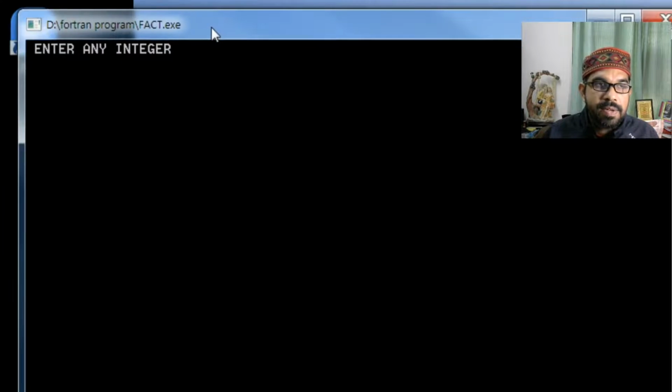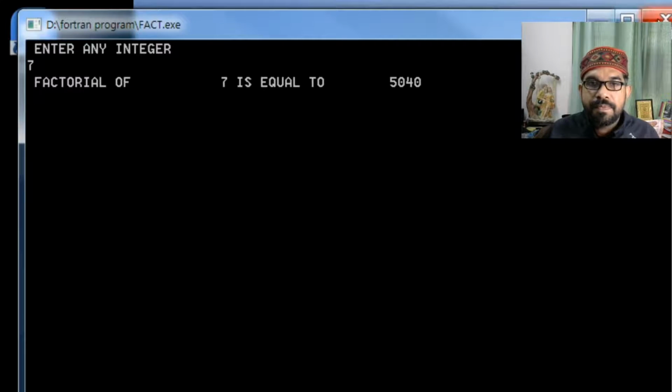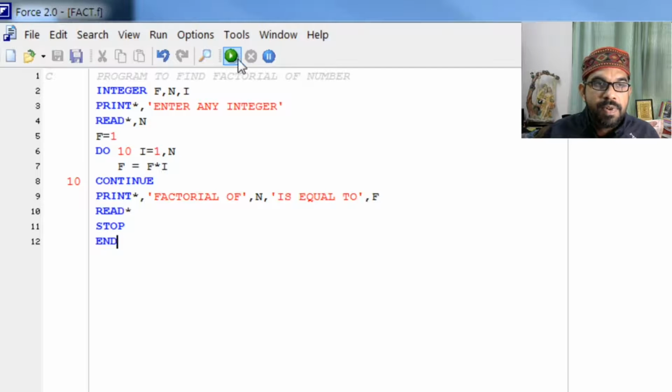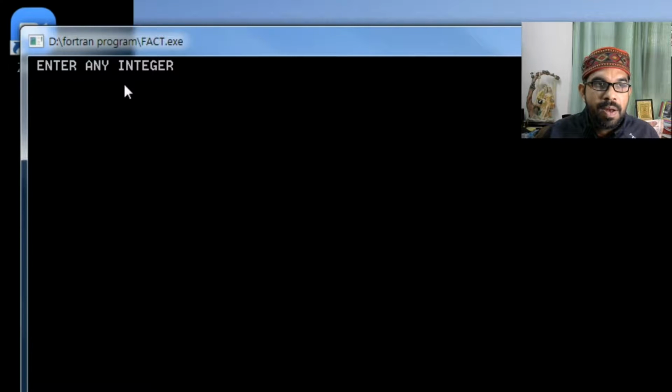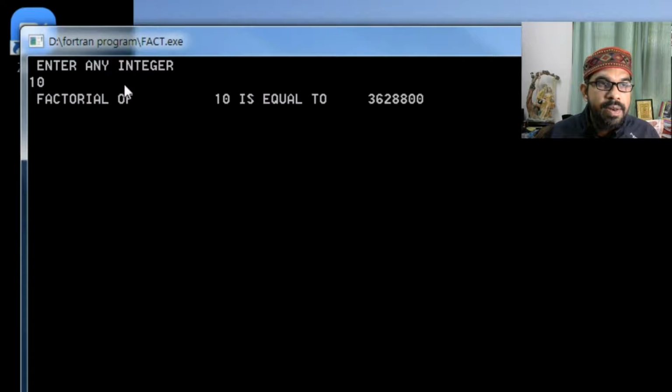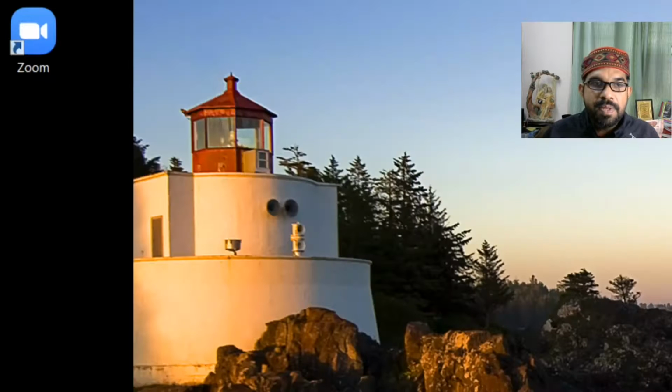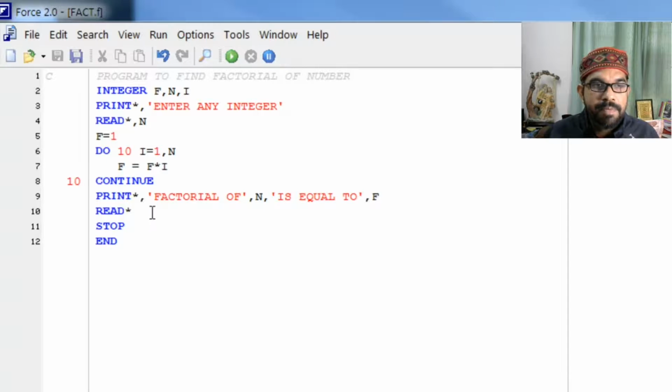Let us test this for another number. Let us enter 7 and answer is 5040. Okay, let us test for another big number. Let it be 10 and you see the answer is this. So that means our program is running perfectly.